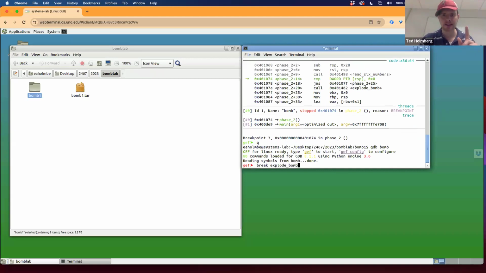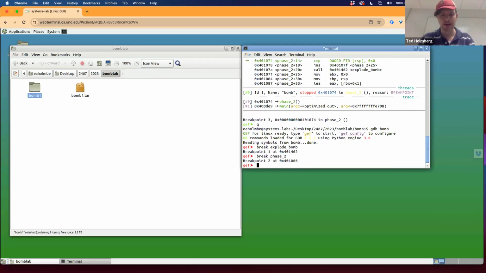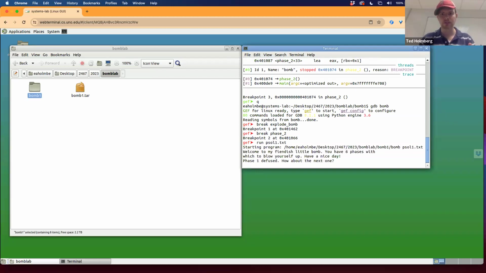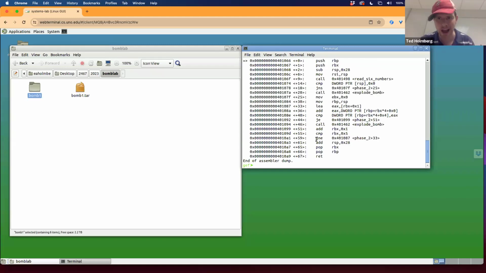So let's break on explode. Let's break on phase 2. Let us go ahead and run our phase solution.txt. Let's do 0, 1, 2, 3, 4, 5. Let us actually get the actual one we want to check, which is going to be the compare that is right here. Yeah, this comparison to EAX, right?